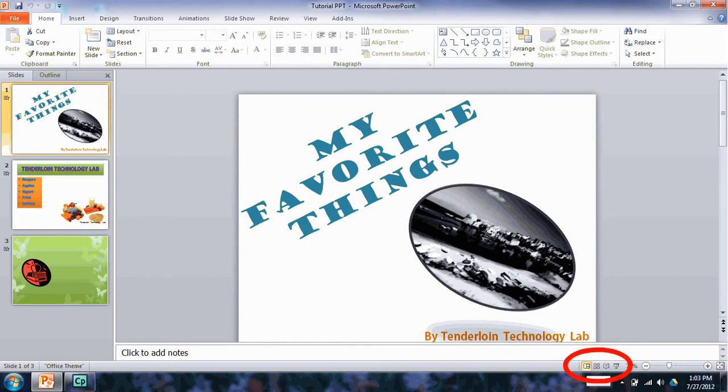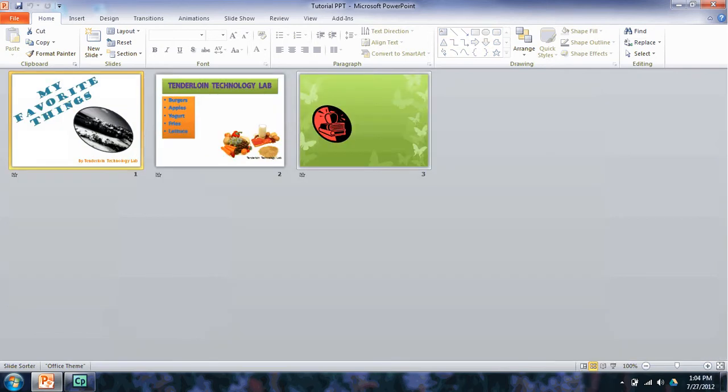The first one is the normal view, which we are clicked on right now. That's your editing view where you can add stuff to your slideshows and edit all the stuff that is on there. The next view is your slide sorter view. I'm going to single click on my slide sorter view icon. And what this allows me to do is sort my slides very easily.